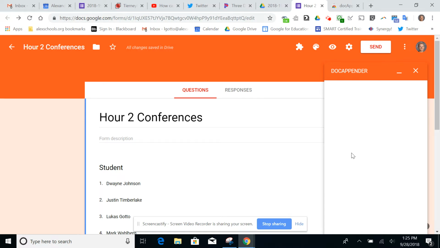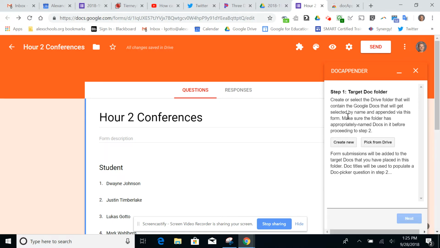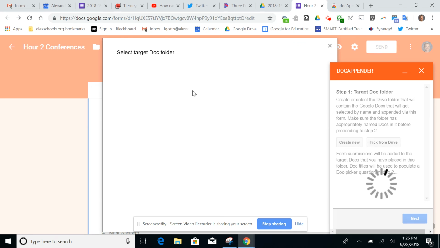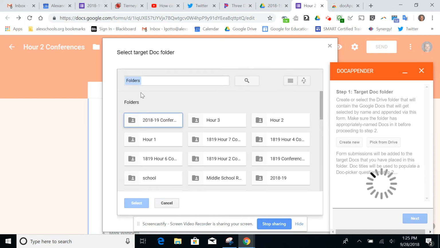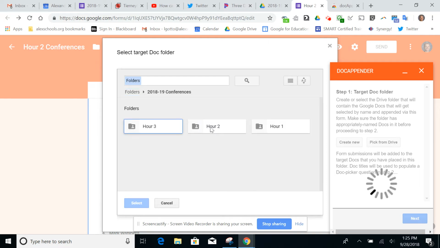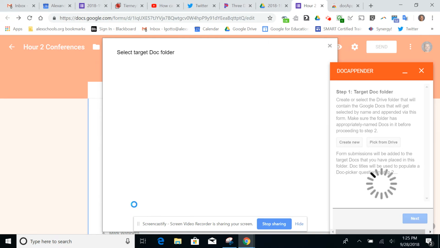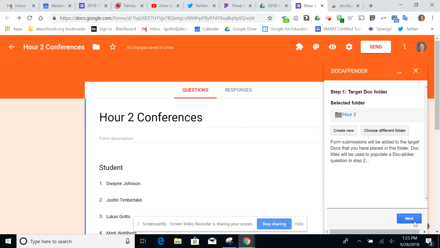So the first thing it's going to ask you when it pops up is where do you want the information to go? So I'm going to pick from Drive, which folder do I want this to sync with? It might take a second to load, but when it pops up, I'm going to want to connect it to that Hour 2 folder, because that's the one this form is for. This is the Hour 2 form. I want it in that folder. I believe it's right here, but just to be safe, I'm going to open up my Conferences folder, click on Hour 2, hit Select. So now that's going to link Hour 2's folder to the form.